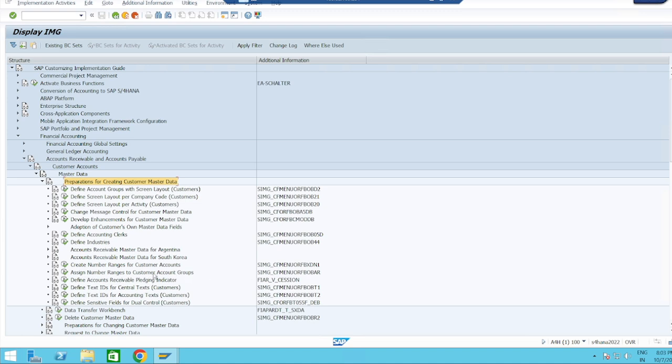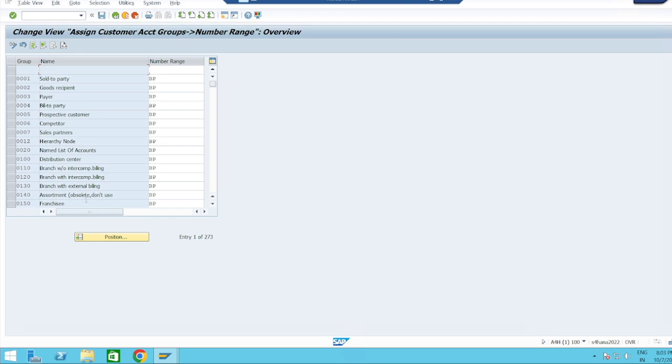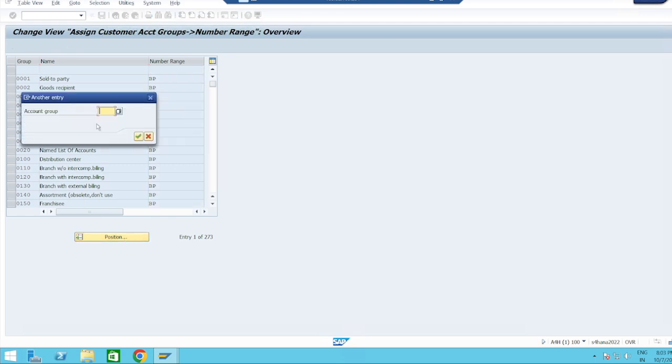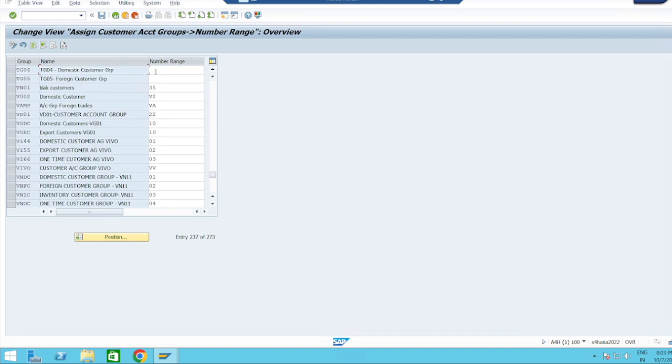Transaction code is OBAR. Click this radio button. Go to position. Account group TZ04. Here our two groups are there. TZ04 domestic customer group, TZ05 foreign customer group. We need to assign number range TD and here TF. Enter and save it. Continue.